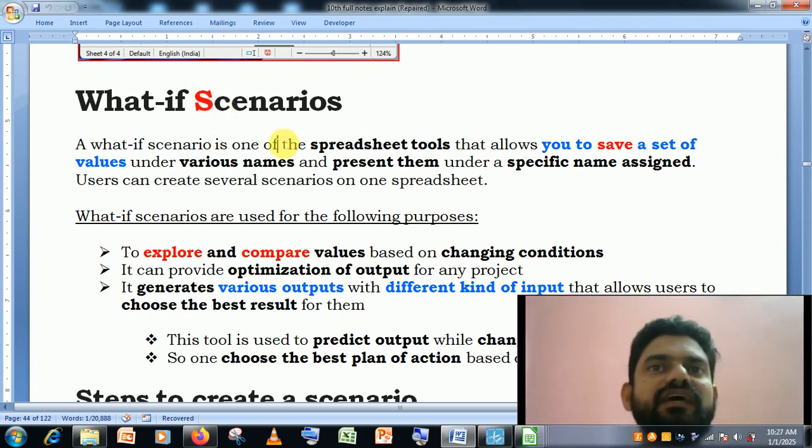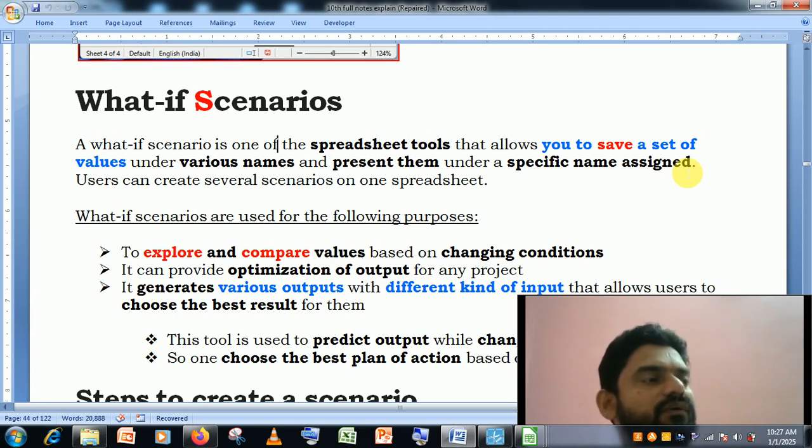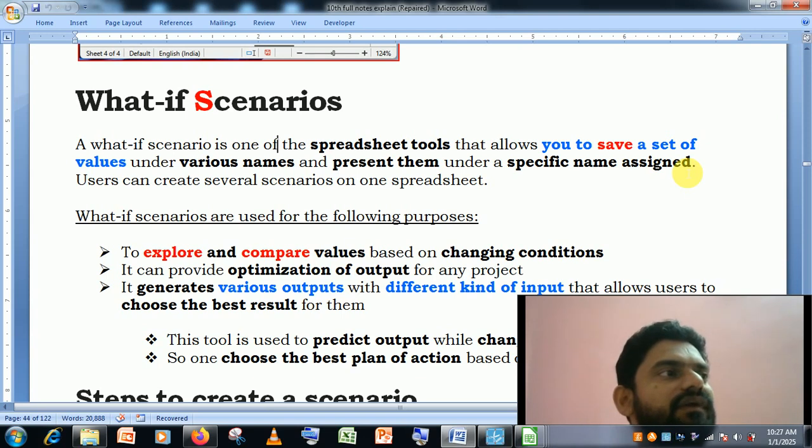What if scenario is one of the spreadsheet tools that allows you to save a set of values under various names and present them under a specific assigned name. For example, PA1, all the PA1 marks, PA2, all the PA2 marks, PA3, all PA3 marks. Same thing can be done in the same file. If I am storing that in different files, the space will be wasted, and locating is also tougher. But in the same file, it helps us to solve so many things.